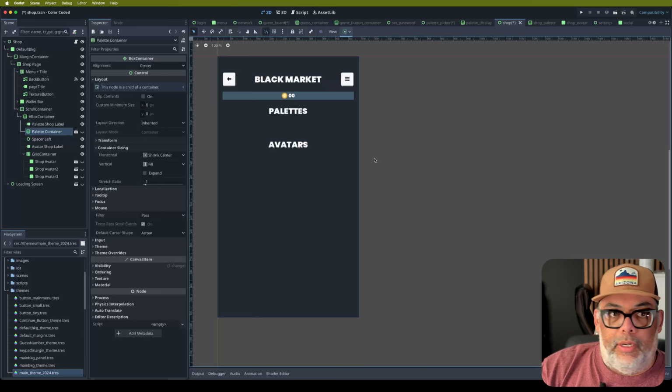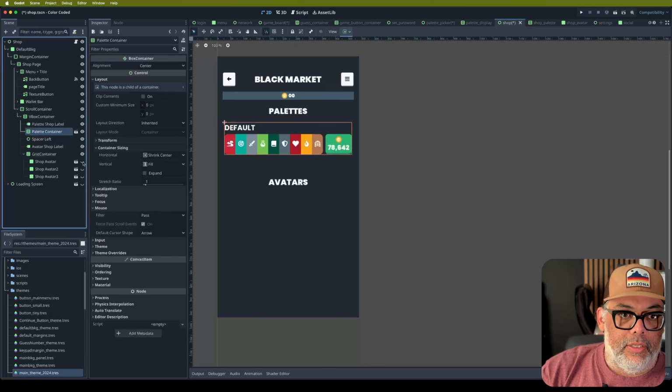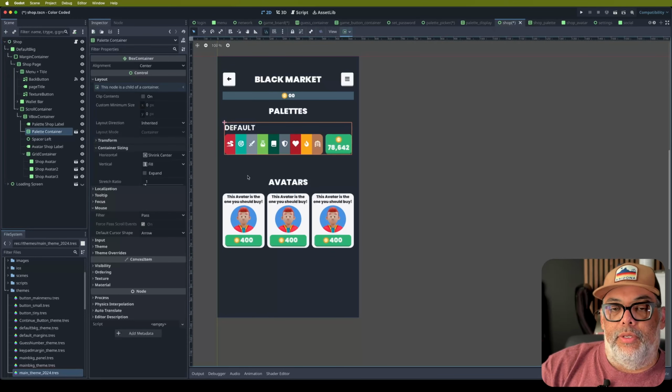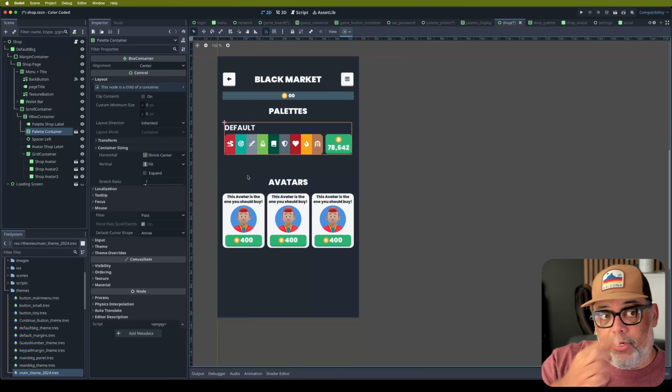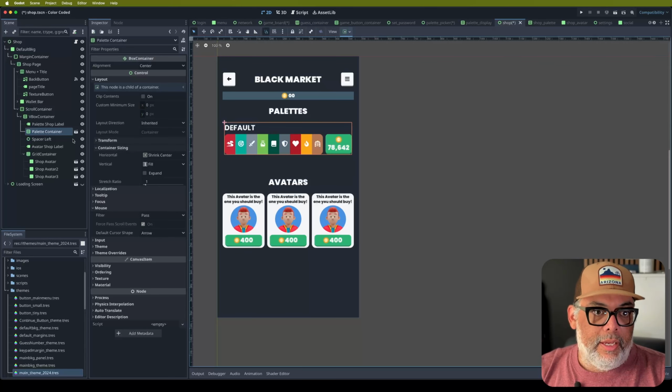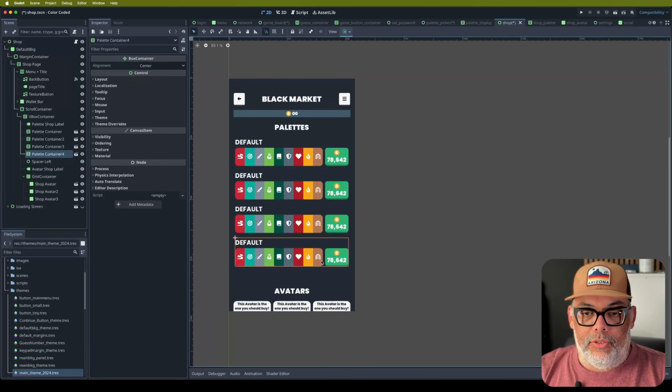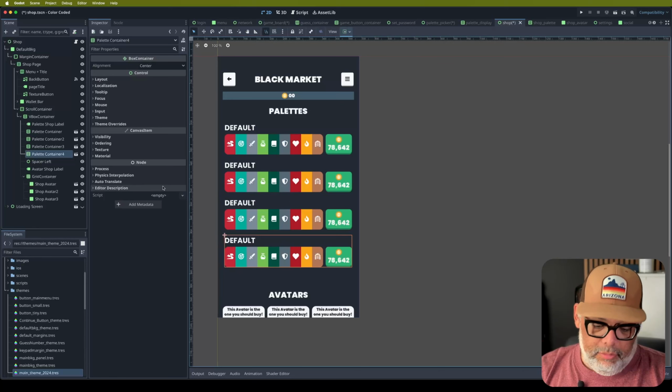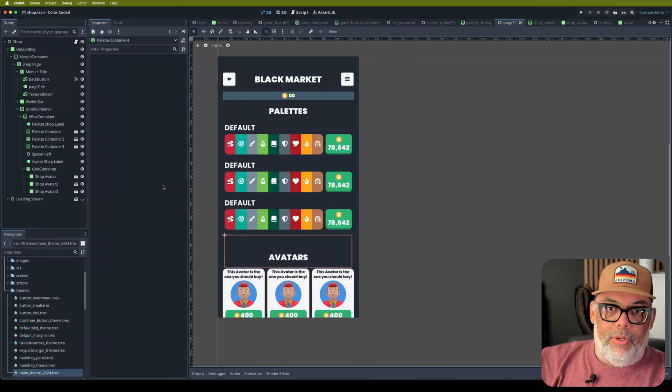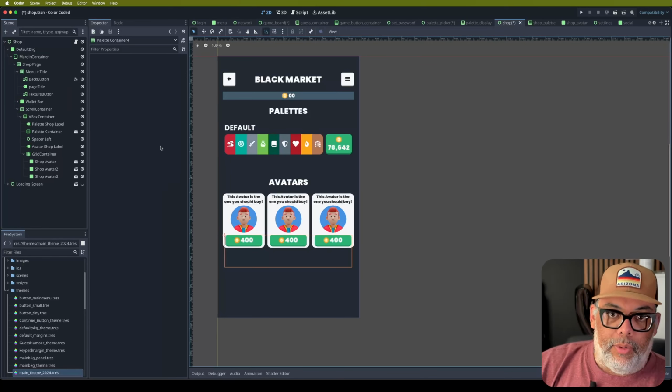Okay, so over here on the black market, this is the main screen for the shop, and I'll toggle on all of our pieces here. You can see that we have the palette here to buy, and then we have the avatars laid out in a grid, and they will populate as well. The more that we have, the longer it's going to be. If I duplicate this one, those roll off the screen, and you'll be able to swipe through all those. But we only leave the one on there.